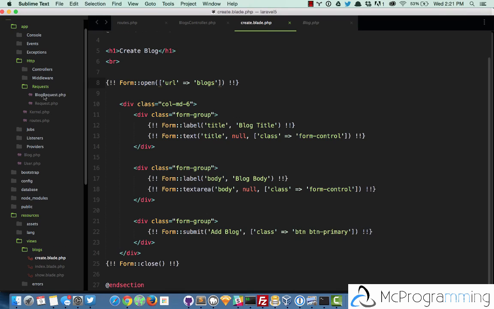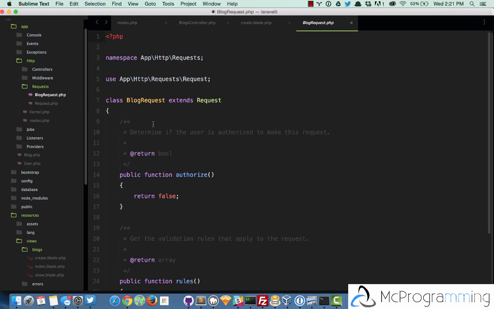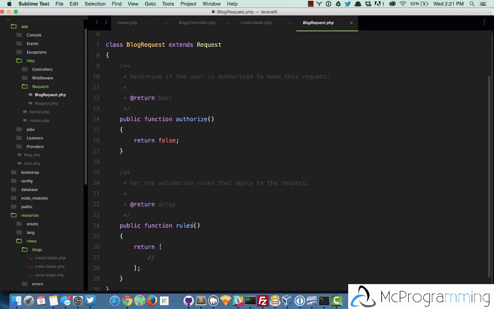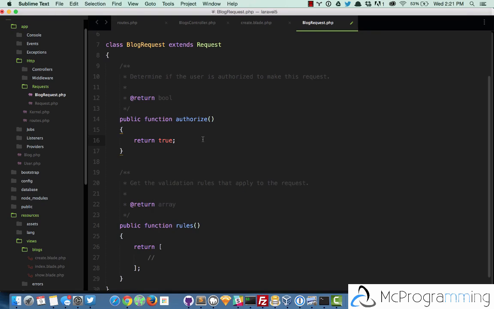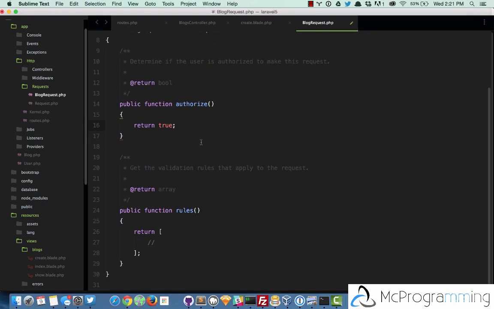This is a fairly simple class, so let's go back to it. Right here it generated it for us, BlogRequest, and it extends the Request class, and we have a public function authorize and public function rules. So very simple, just two methods. This one just returns true or false, and what this means is: is the user authorized to submit this form? It should be true, or else the form would be useless because the user would not be able to create a blog. So let's set that to true.